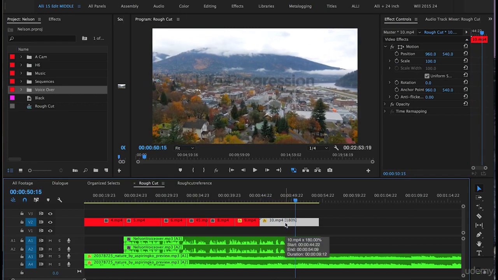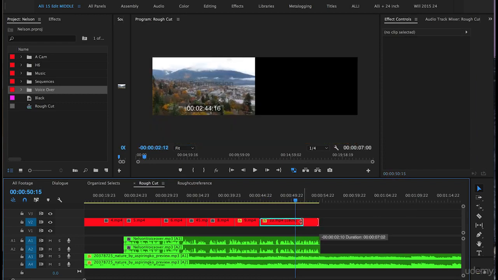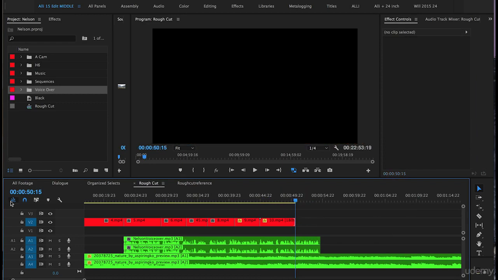Okay, so we've hit the spacebar to pause there. That speed looks pretty good. So we will drag that clip down so it ends at 0.15 seconds. And we will continue working on this project in the next lesson.